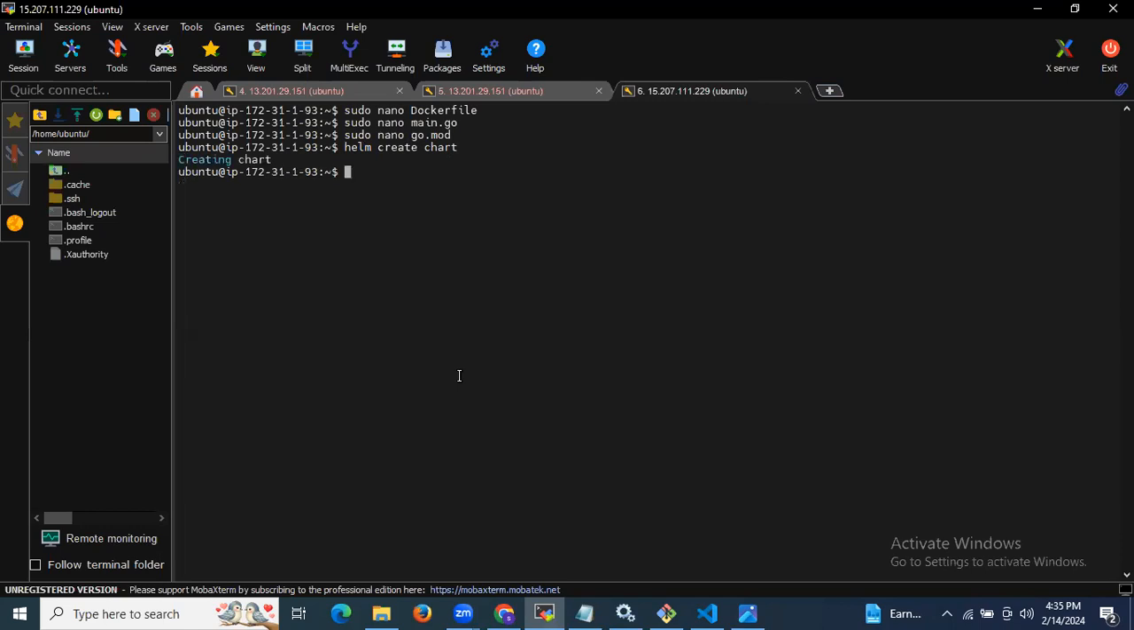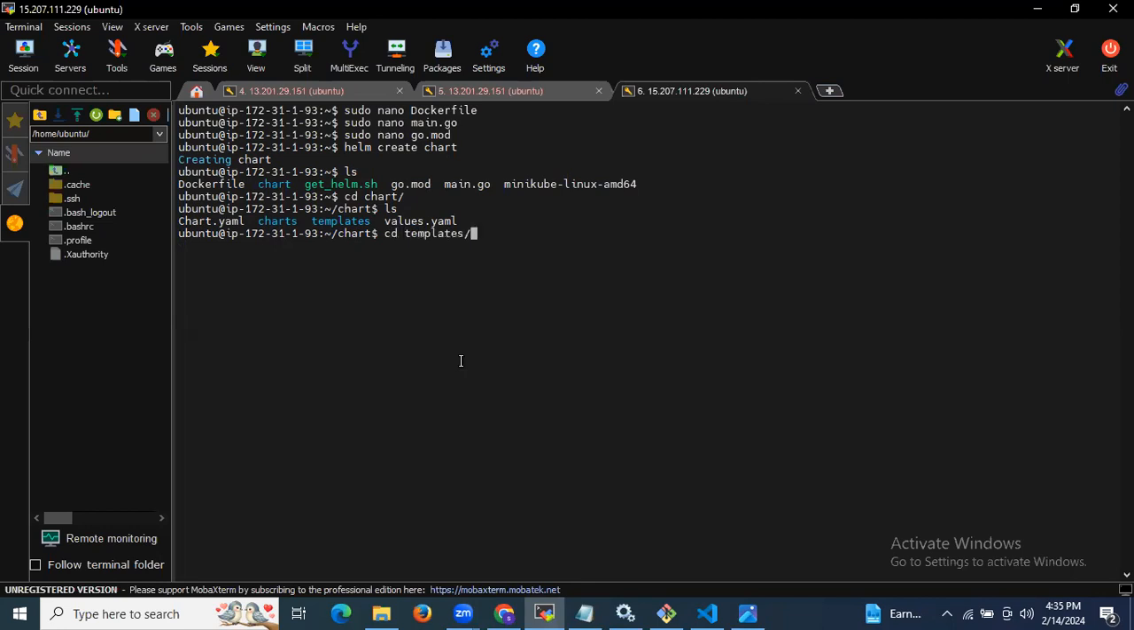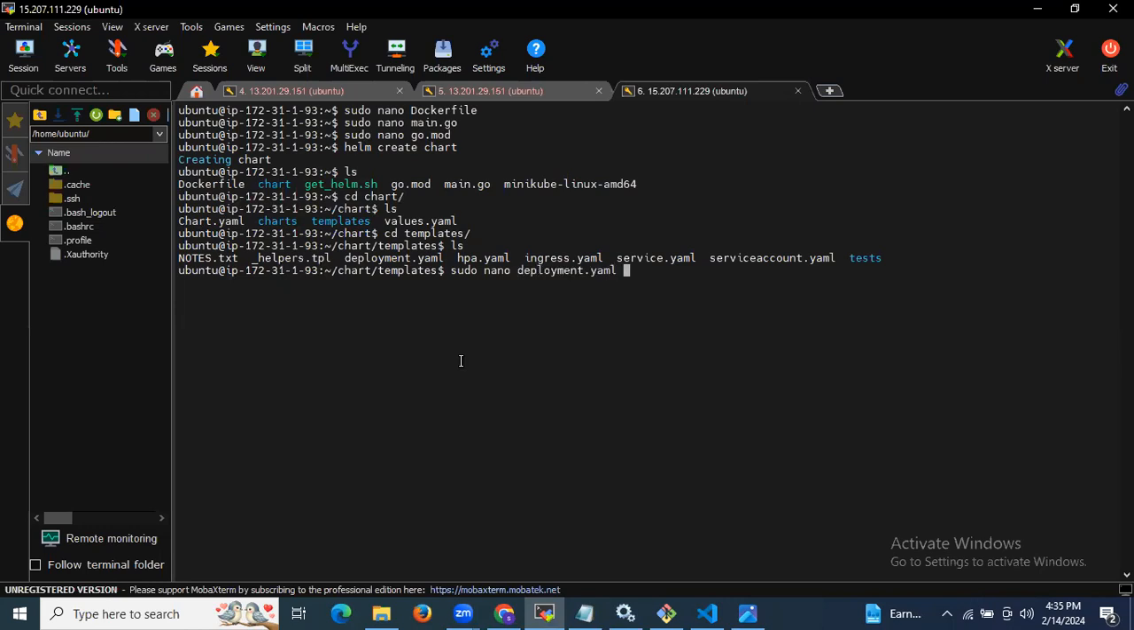As you can see, it's creating the chart. If I run the ls command, as you can see, my Helm folder is created. Okay, so let's go inside the folder. Now if I run the ls command, you can see the files. First of all, let's go inside the templates. I'm going to modify my deployment.yaml file. If I run the ls command, you can see deployment.yaml. So let's do sudo nano deployment.yaml.